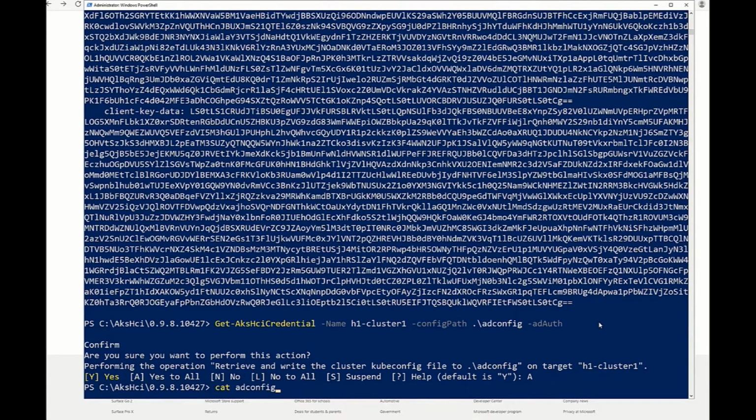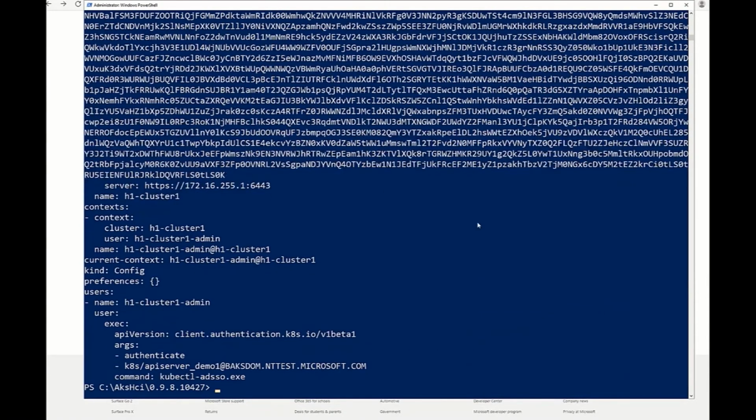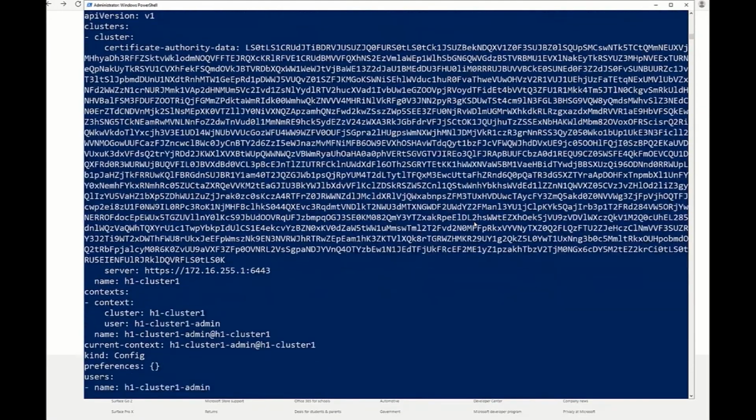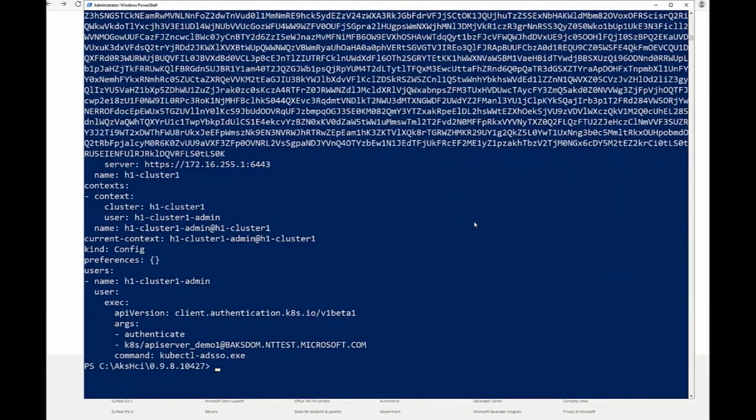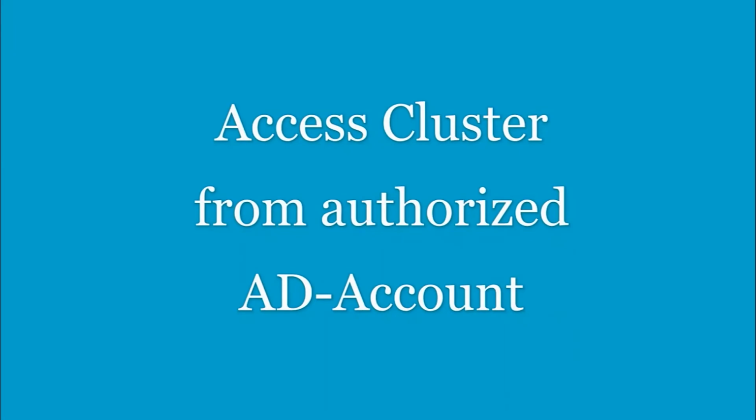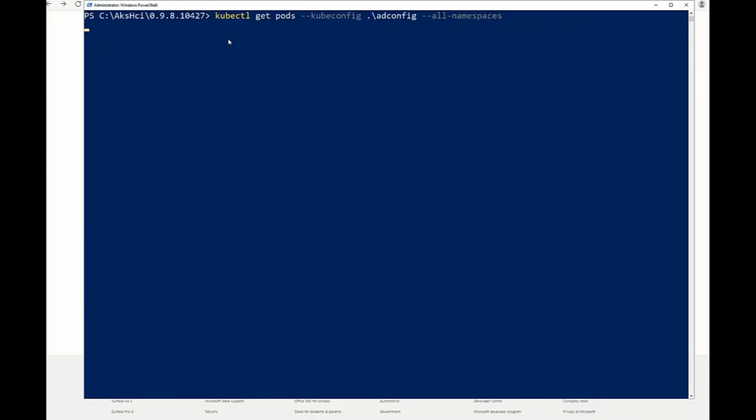I'm waiting to see the kubeconfig after it has been generated. As you can see, there are no secrets. This can be freely distributed. Now you're going to try to access the cluster from an unauthorized AD account.